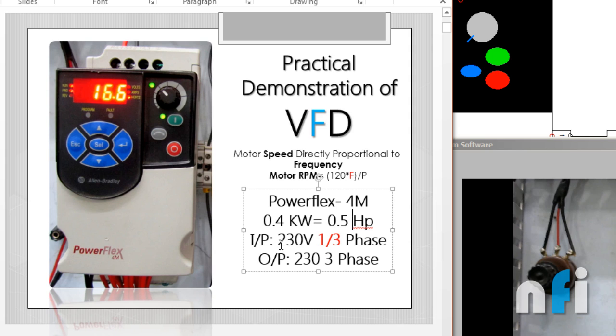This drive has an input voltage of 230 volts, 1 by 3 phase, which means it can be given single phase or three phase input. Output is 230 volt, three phase.